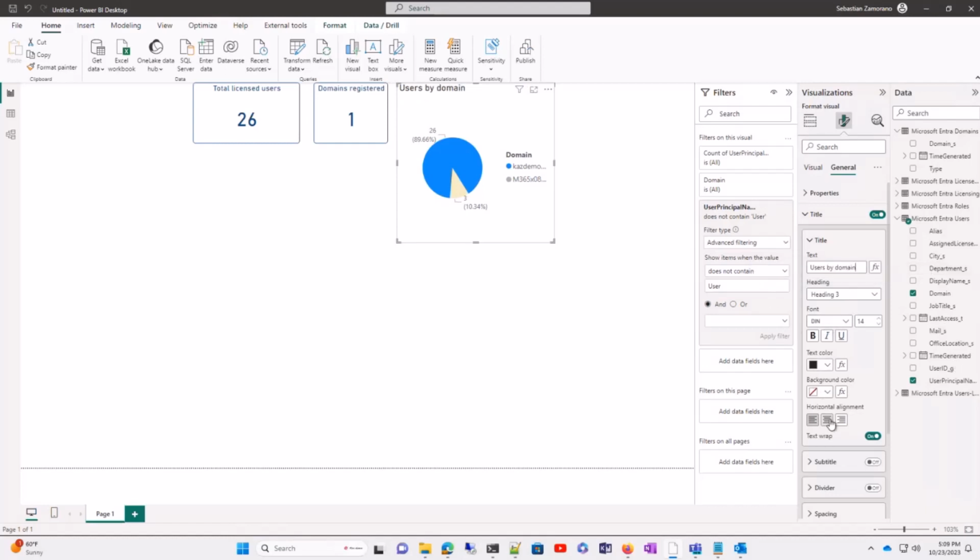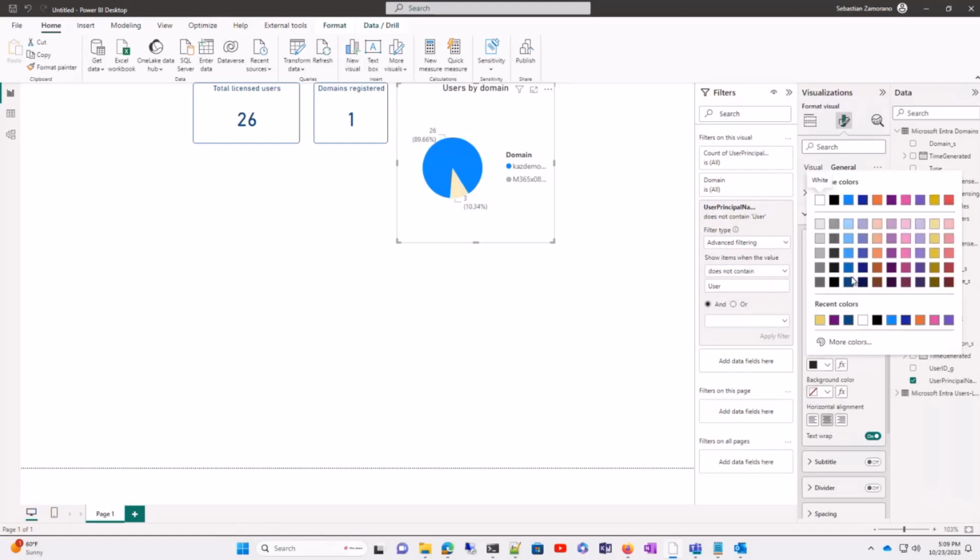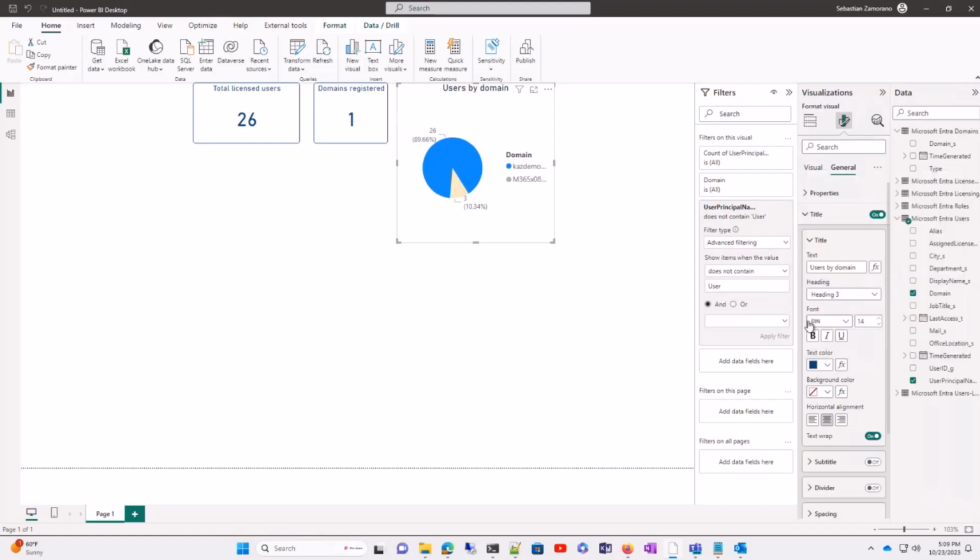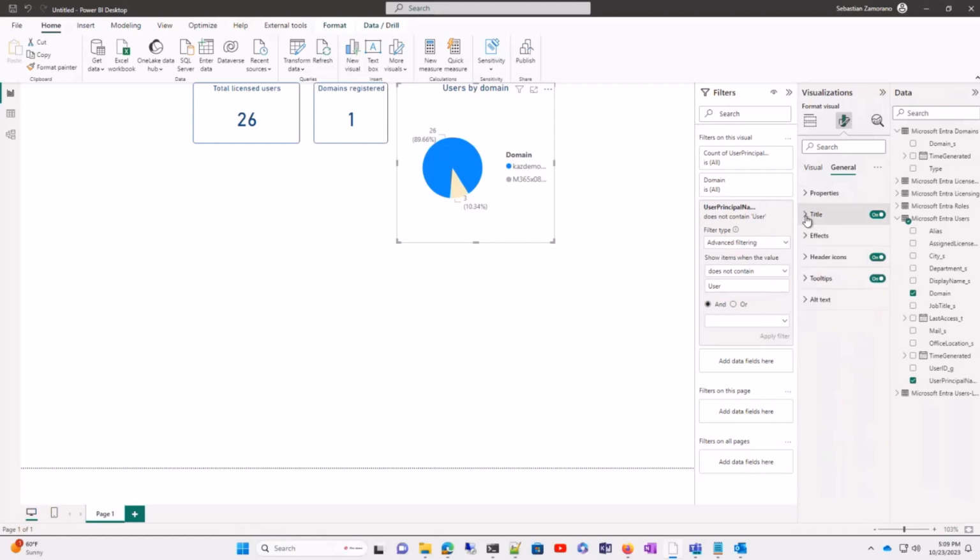Sebastian? Yes. I noticed when you added the visual filter to the pie chart, the domains registered changed to 1. So now it's only showing 1 domain registered. Yes. When you apply filters to the visual, each box has its own filter, but it's applied to the entire page.